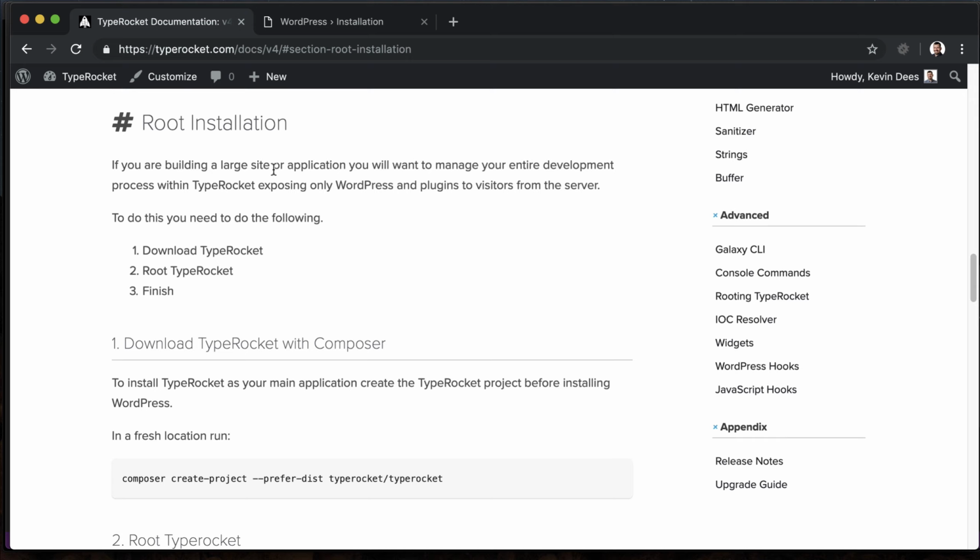Now, what's a root install of TypeRocket and what problem does it solve? Well, many times when you're developing a site, you don't want your PHP code to be accessible via HTTP requests. And there's a lot of ways we can block that. If you're using Apache, you can use htaccess rules. If you're using Nginx, you can use different rules. There's all kinds of ways you can configure that.